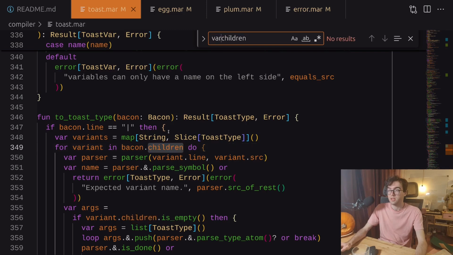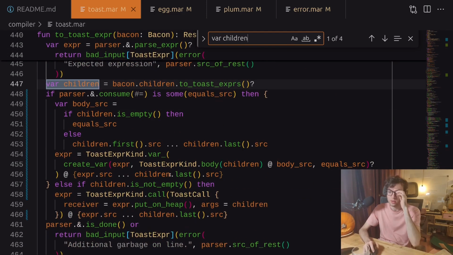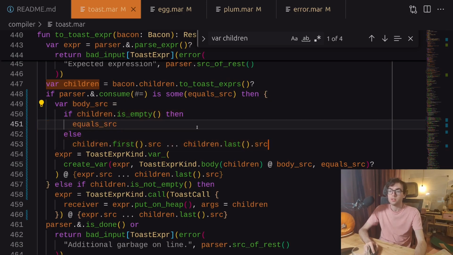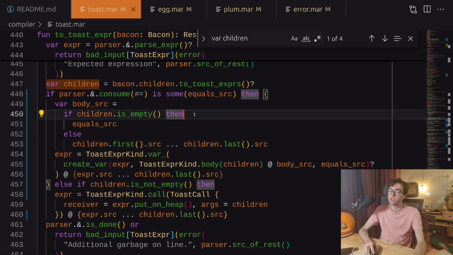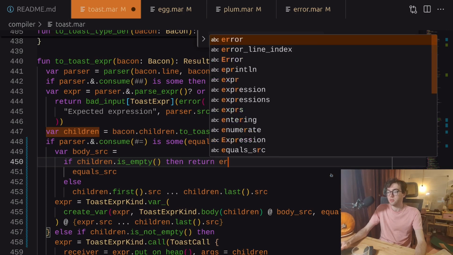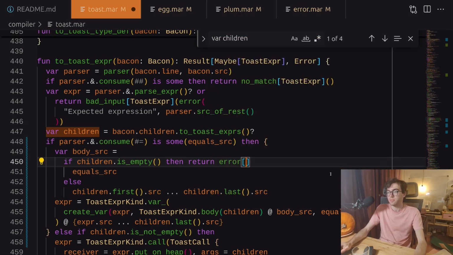Ooh, yeah, this, for no, hang on. Yeah, exactly this. So if children's empty, and so on. But what we really want is to just say, hey, there's no body here. So let's just return an error.